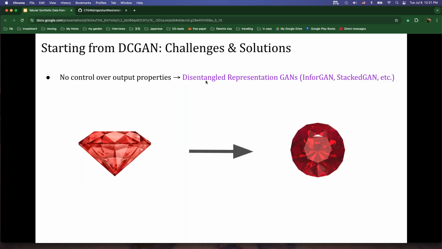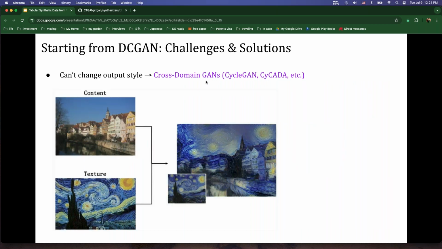At the same time, there are some more complex GANs, such as disentangled representation GANs, such as info-GANs, stat GANs. This type of GANs allows you to control the output probabilities. For example, you can change the shape of your output. And you might be familiar with this type of results. So this type of results often created by cross-domain GANs. So you can change one photo using another photo styles.